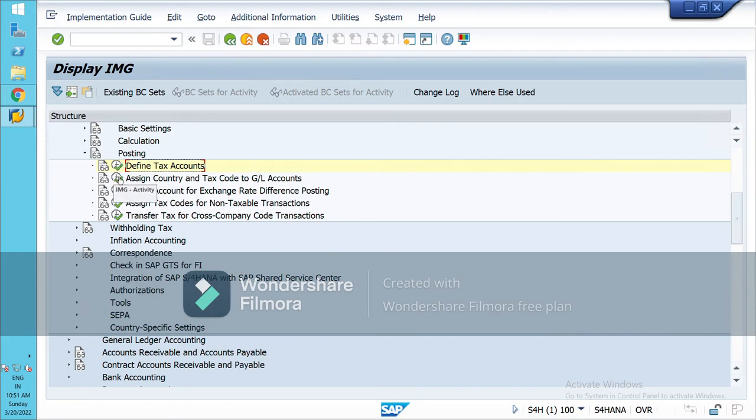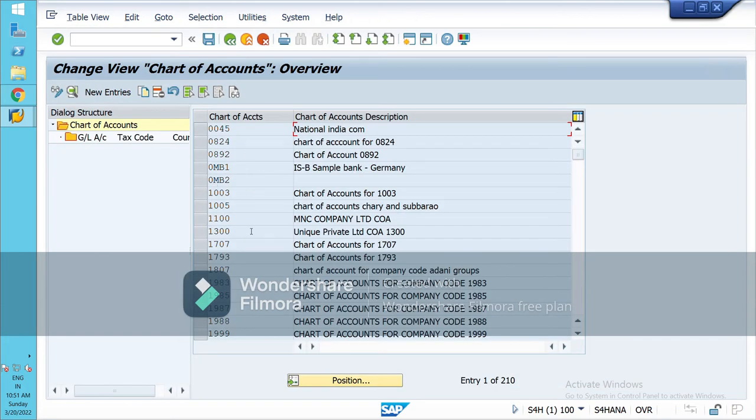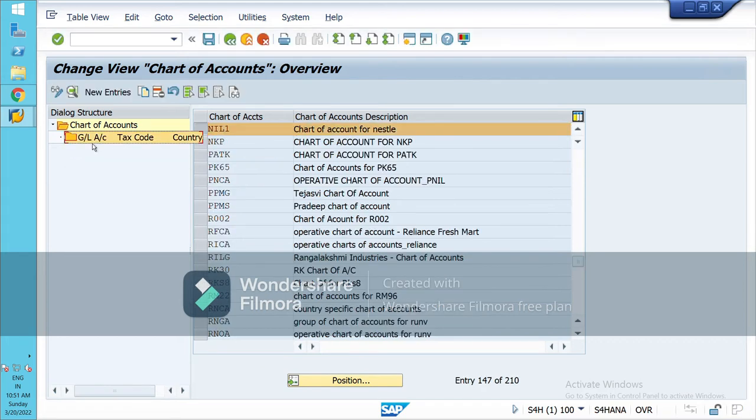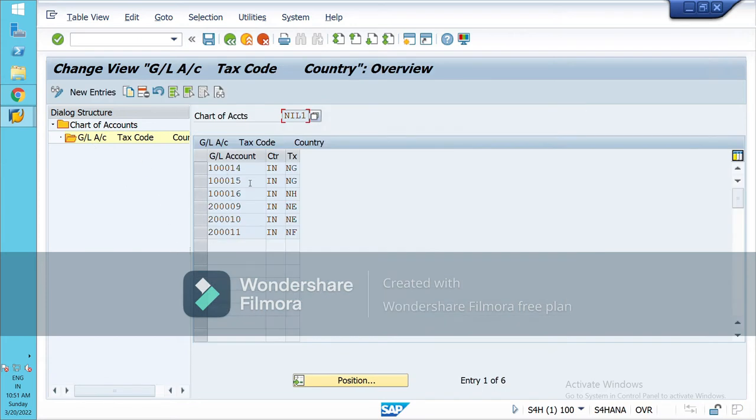Next, you have to assign country and tax code to GL. So from here, select your chart of account. Select it, go to this GL, and here mention your tax codes and the respective GL accounts along with it, okay, and select your country. Then save it from here.